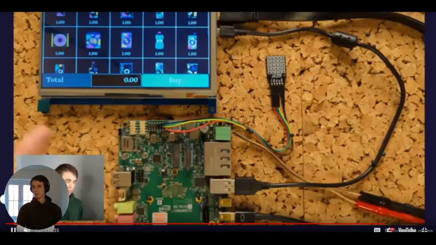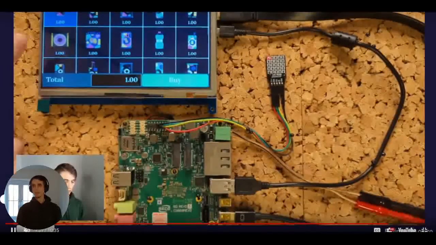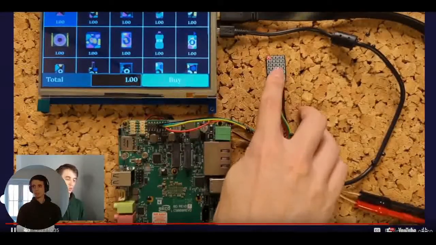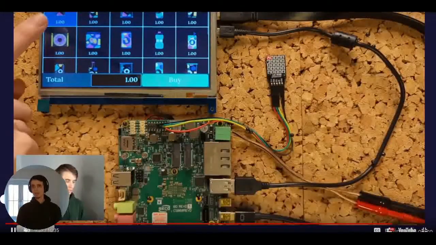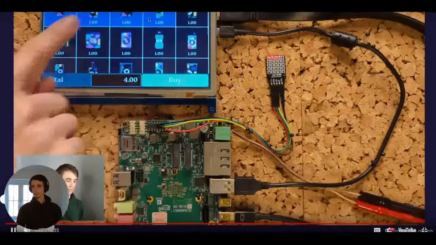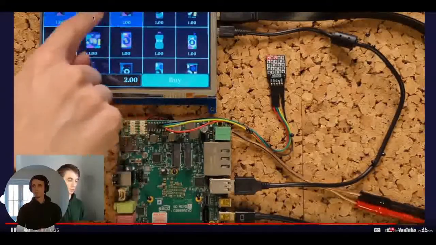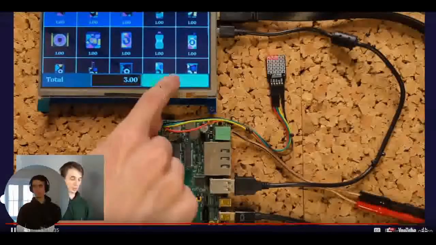So you can select an item on a grid of items on the display, and the associated LED on the matrix is going to light up. Red is for selection and other colors for different options. You can select multiple items, you can deselect multiple items, and once you are fine with a selection, you can go ahead and click buy.